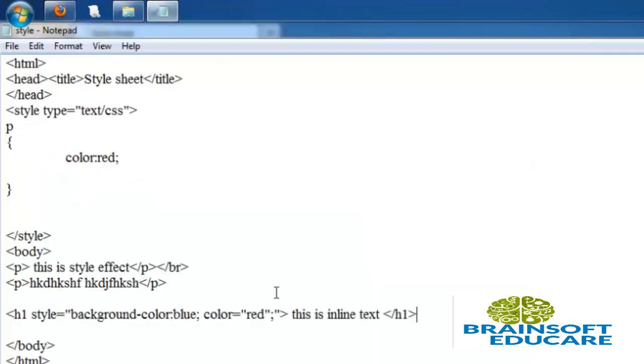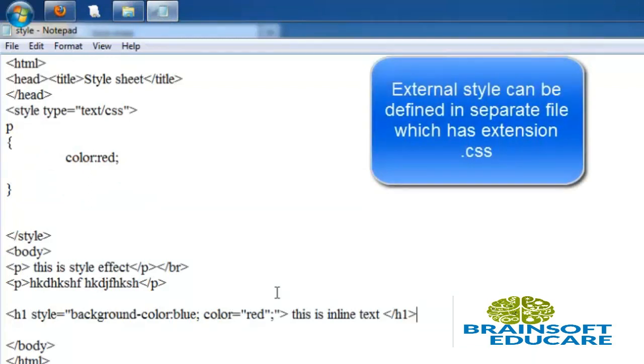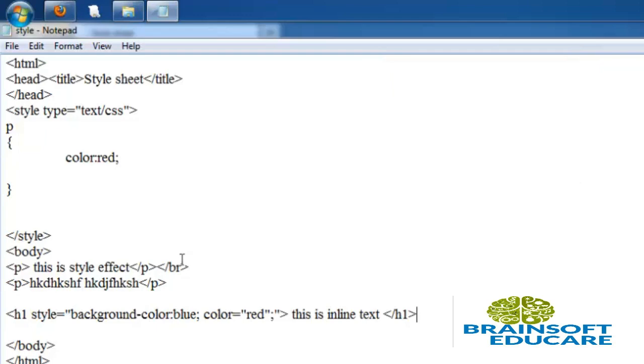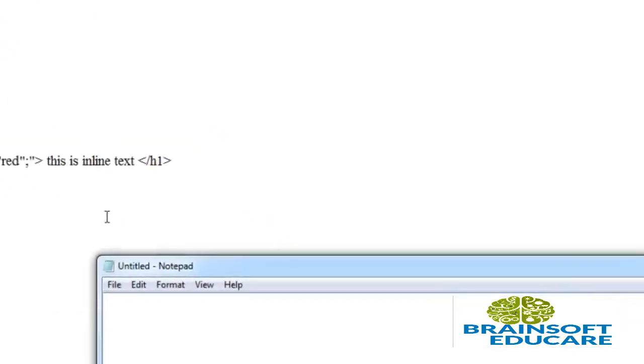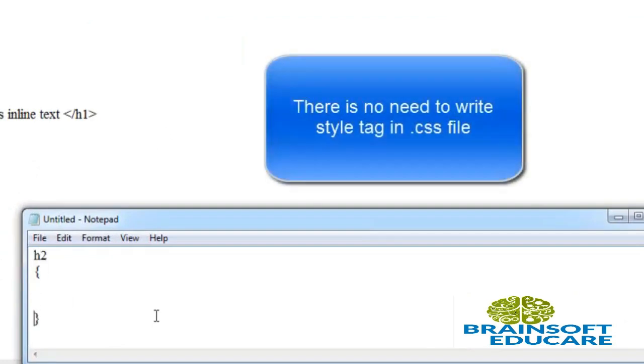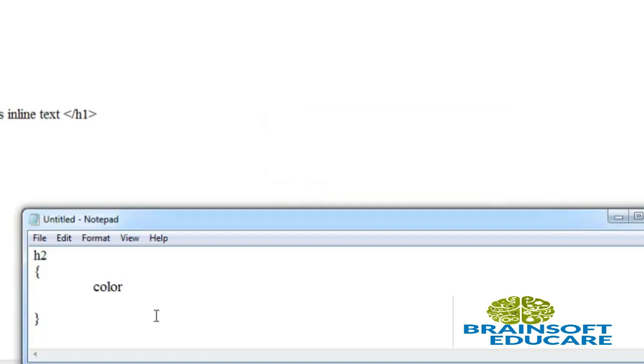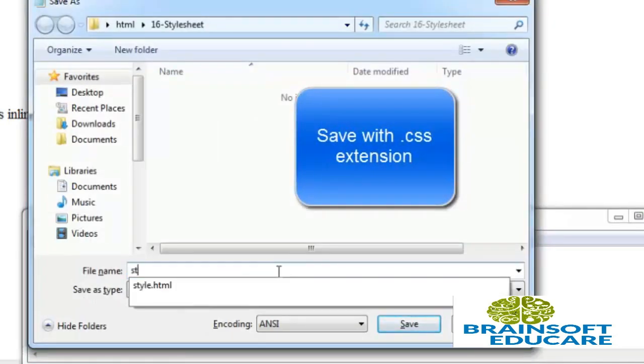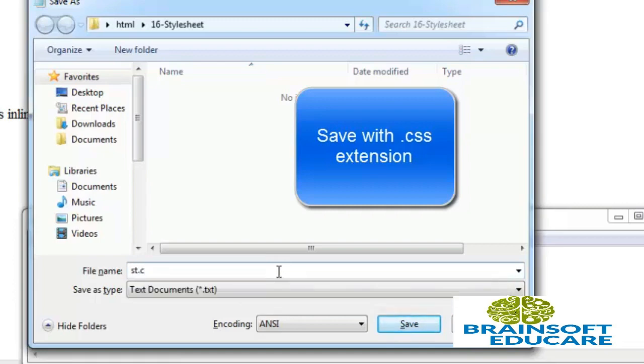We can also specify the external style sheet. An external style sheet is written in a separate file with extension .css and we have to link that style sheet file in our HTML document. So take a new notepad file and let's give a style sheet for the h2 tag. We can directly write in the h2 selector. I want to give color is equal to yellow, font size 15. Save this style sheet file with .css extension.